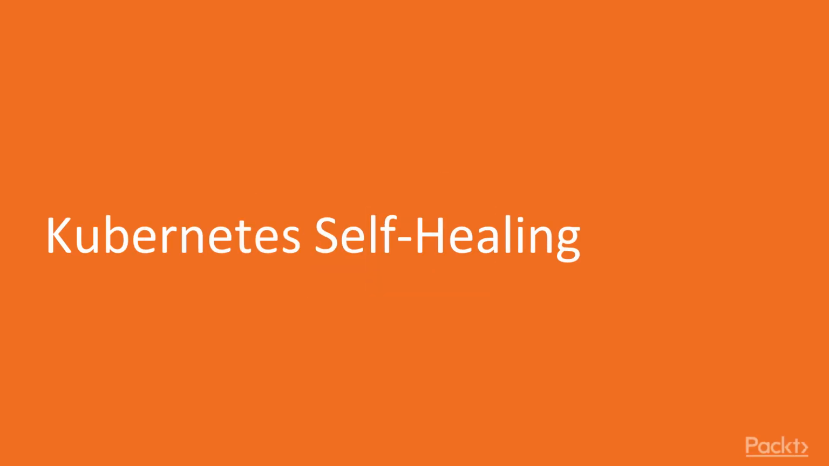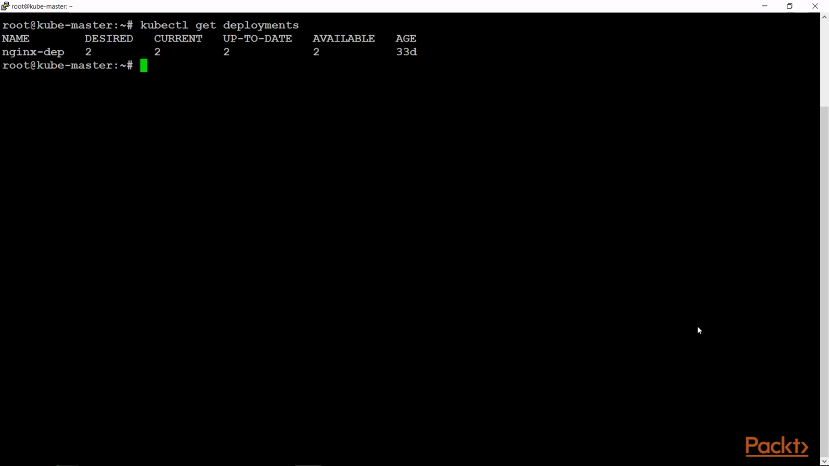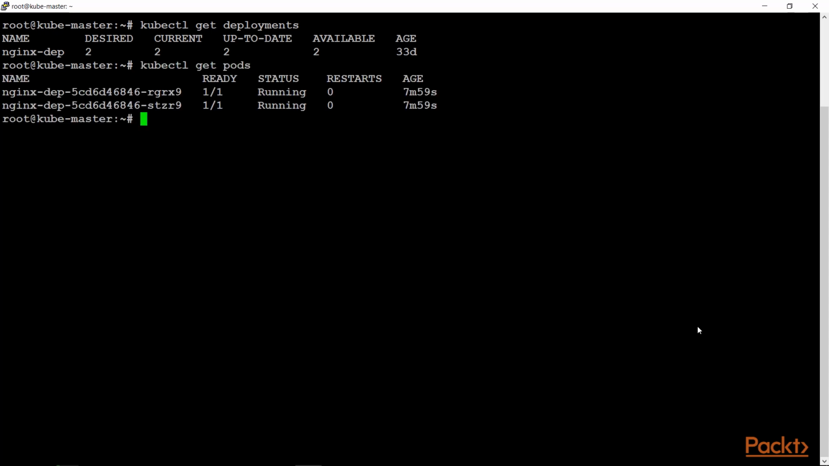So in this lesson, we will demonstrate the self-healing feature in Kubernetes cluster. So let's jump to our terminal. kubectl get deployments. I have one deployment that is already there. But what if an administrator mistakenly deletes those pods? So let's demonstrate that. kubectl get pods.